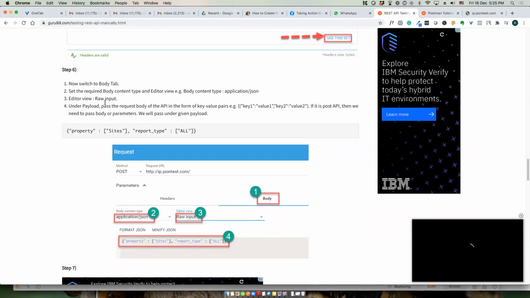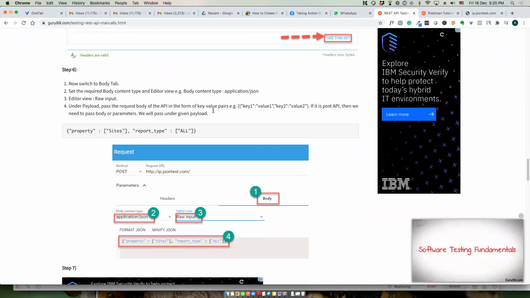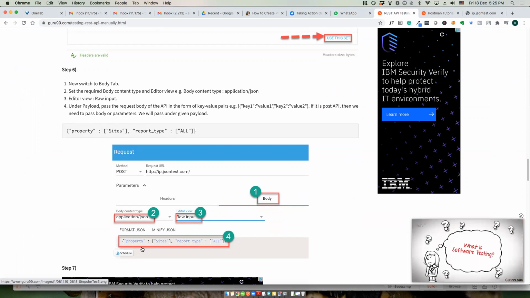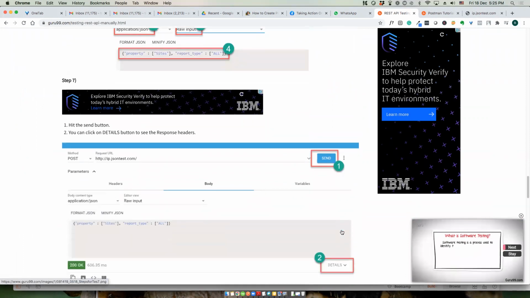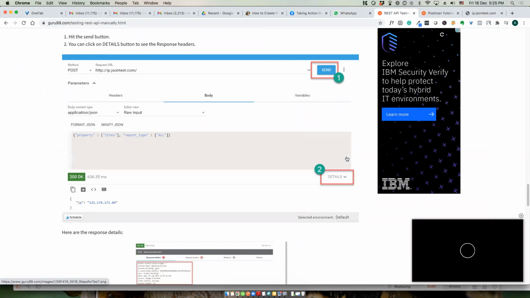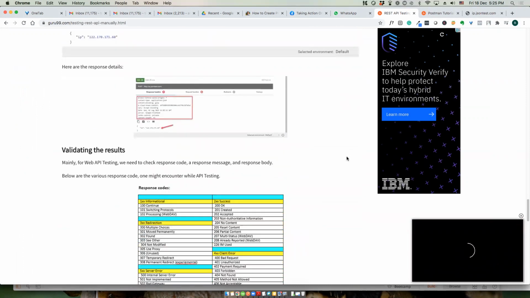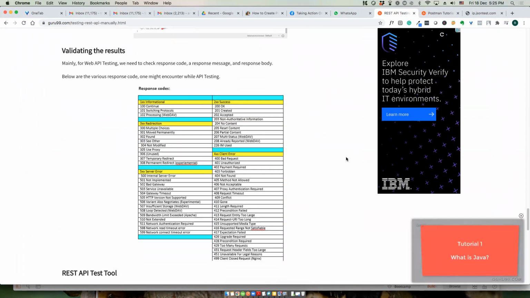So whenever you send a POST request, you have to go to the body tab and enter this data, whatever format it is accepting. Then you can click the send button. Similarly for POST, PUT and DELETE.